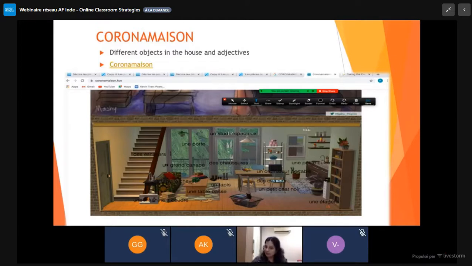Then I move on to my second activity where I put them into different breakout rooms and I ask them to make questions. They have to make questions, but the answers have to be no. For example, are the books on the sofa? No, the books are on the table. So this activity basically helps them to work with the objects of the house, of different objects we can find in a house, and also to revise the location prepositions which we did in the previous activity.